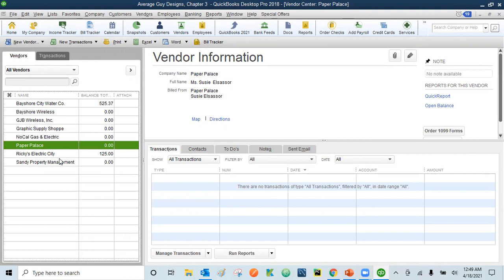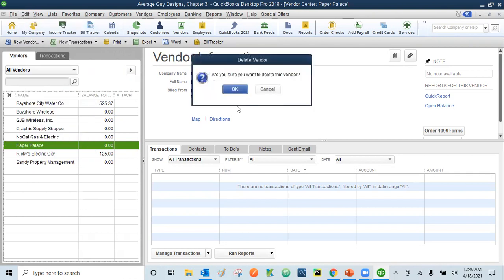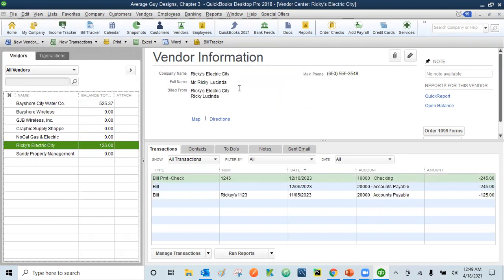Let's say I want to delete a vendor. I can simply select the vendor, go to the edit tab, and then click delete vendor. So these are the different ways you can add, edit or delete a vendor from the vendor center. Now we'll be learning how to add multiple vendors in our vendor center.